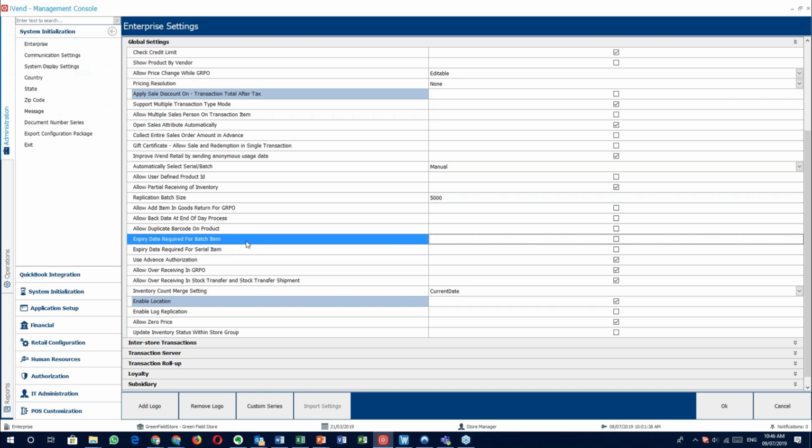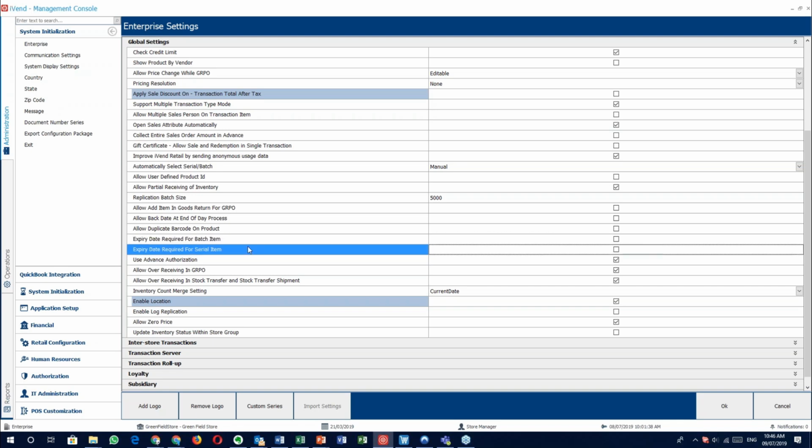All right, expiry date for serial and batch item. Yes, we do track those. Remember that's part of your resolution that you can do up top.